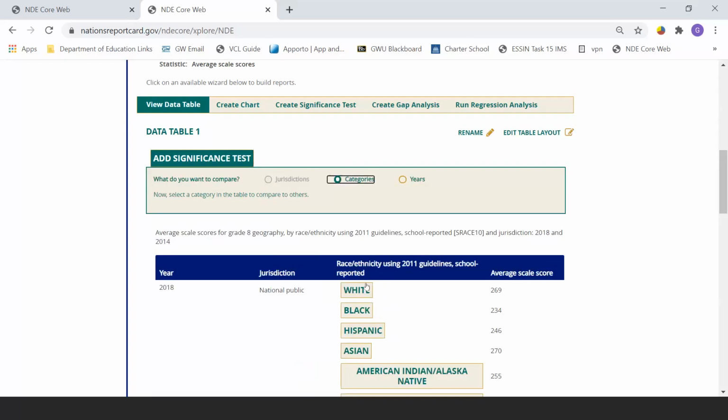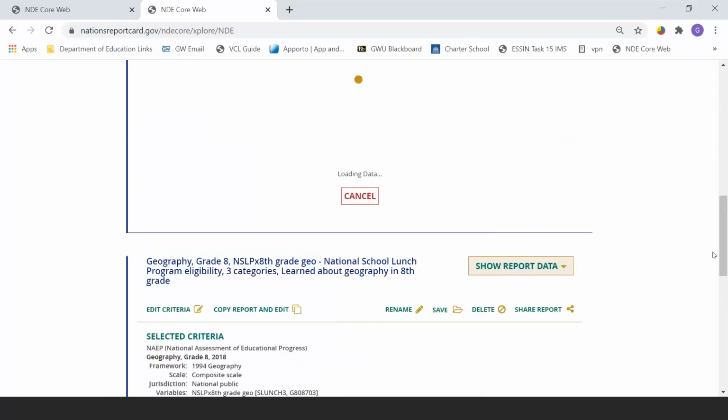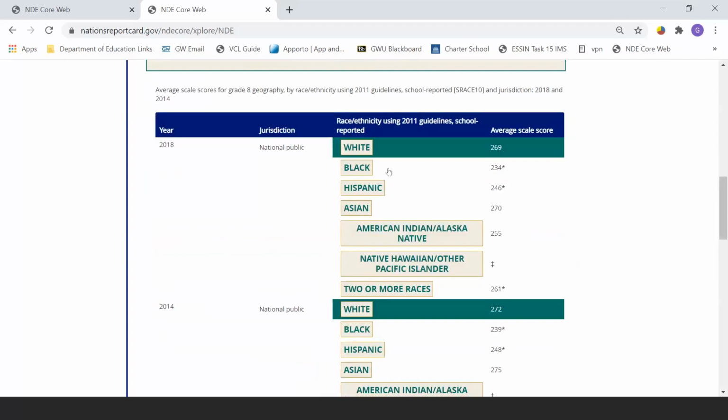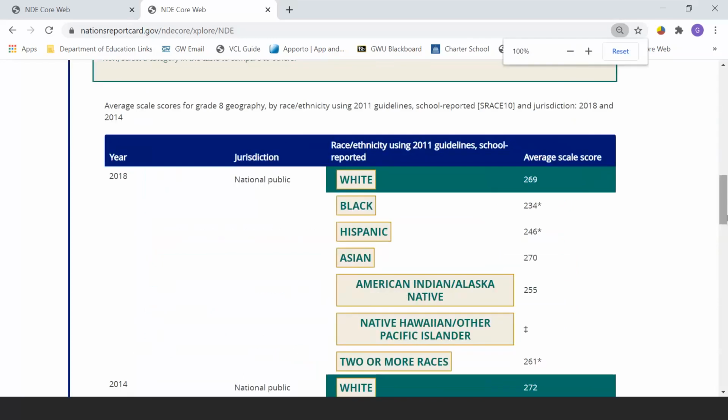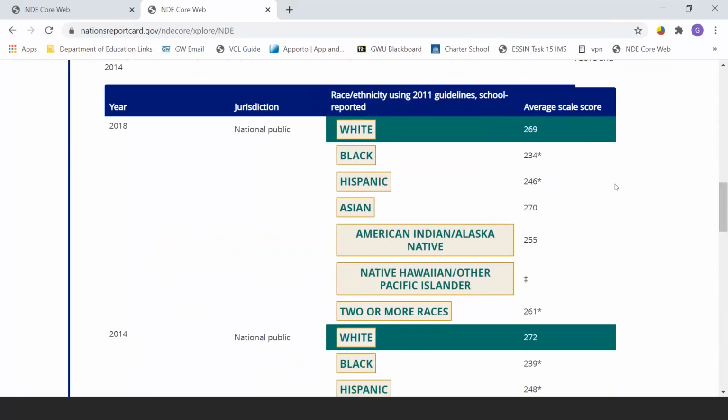We'll do categories. I'll select white, and then what it will do is now it's comparing all of these groups, Black, Hispanic, Asian, to the student group, white. Let me zoom in just a little bit in case you can't see that. And so it added asterisks here that indicate whether or not that value is statistically different from the value that I selected. And so you see here asterisks next to Black, Hispanic, and two or more races. And those asterisks, again, are indicating that they are statistically different from the white value of 269. You don't see asterisks next to Asian and American Indian Alaska Native because those values are not deemed to be statistically significant.